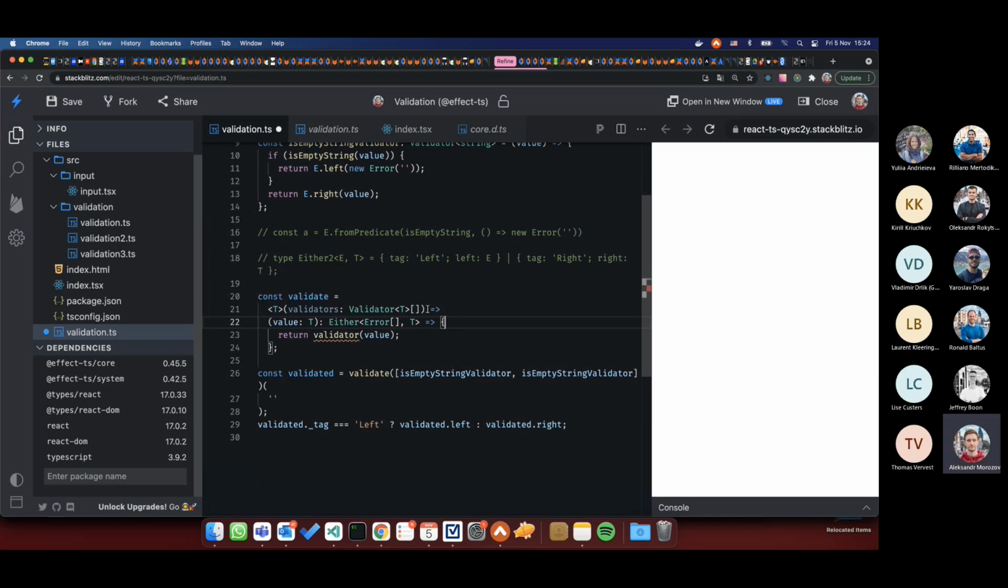Now we need to re-implement our function a little bit. What I want to do is perform all validators over the value we have. If all succeed, we return the value without any changes. And if at least one of them failed, we need to return an error. Or of course, if multiple failed, we return multiple errors. Let's just check it.